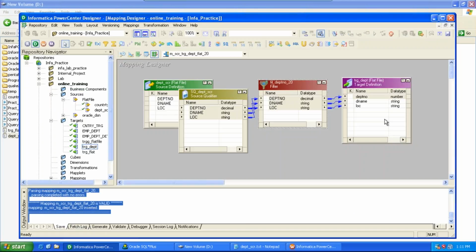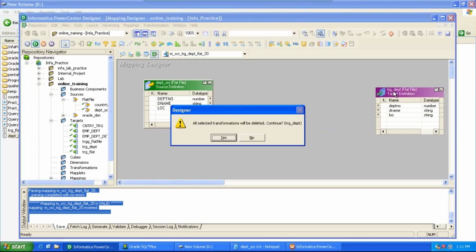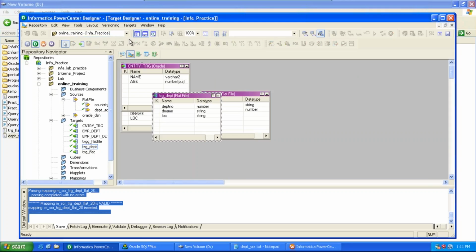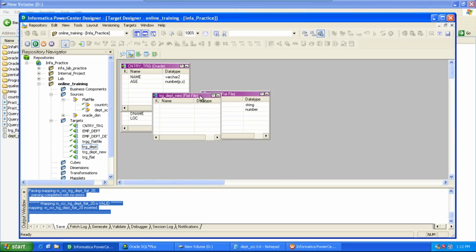If I delete it quickly, I'll show. Just see this. So now once I drag the source, I'll drag the target also. So how did I create the target? Go to the tools, target designer. Obviously targets have to be created in target designer only. Go to the targets, create, and give a name, target DEPT new something, and ensure that the database type is flat file because we are creating a flat file. Click on create button, done button, and add 3 columns.